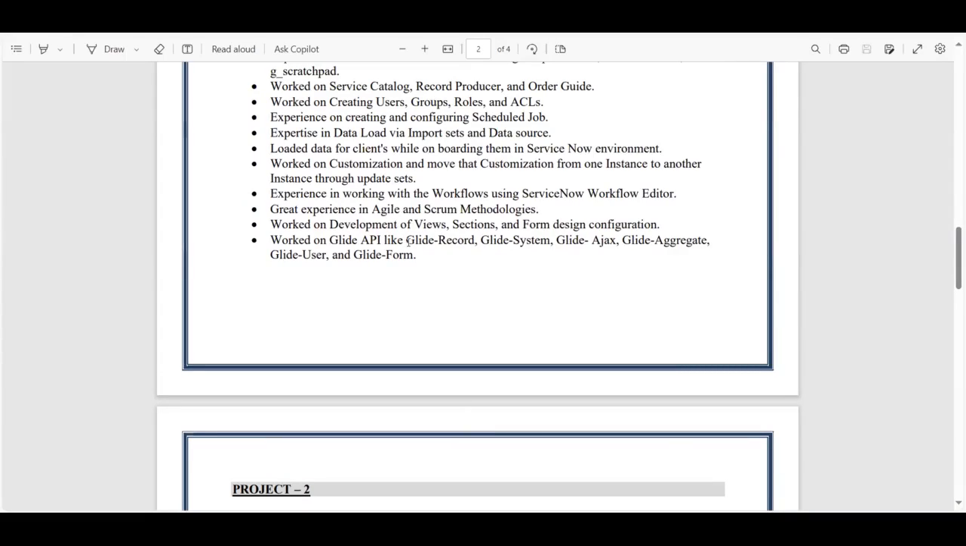Can we use GlideAjax in a client script and in a background script, or sorry, on the server side, both? No, Ajax is used specifically to call data from the server side to the client side, so there is no chance to run GlideAjax on the server side.